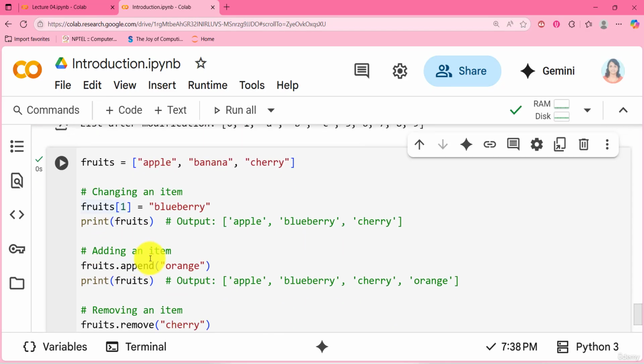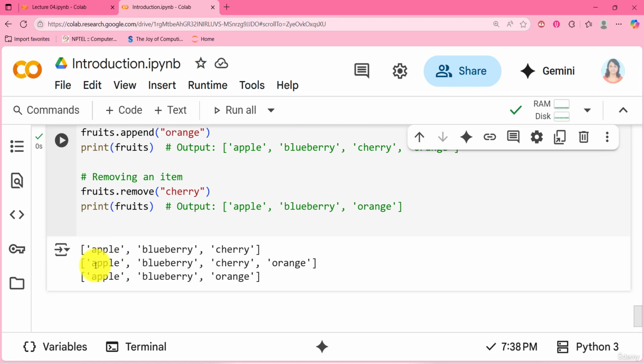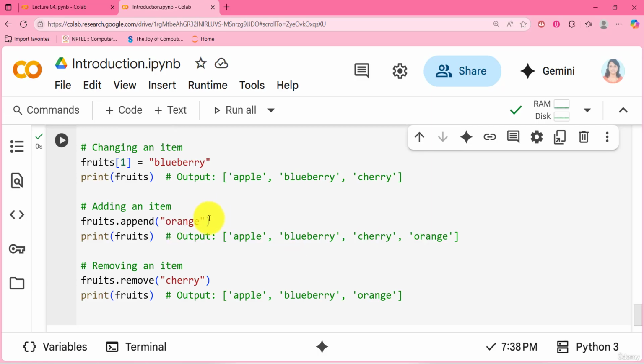Adding an item: append is used to add an item. So fruits dot append, and append will add the item at the end. Orange we want to add, so apple will be there, blueberry will be there, cherry will be there, and orange will be added at the end of the list.